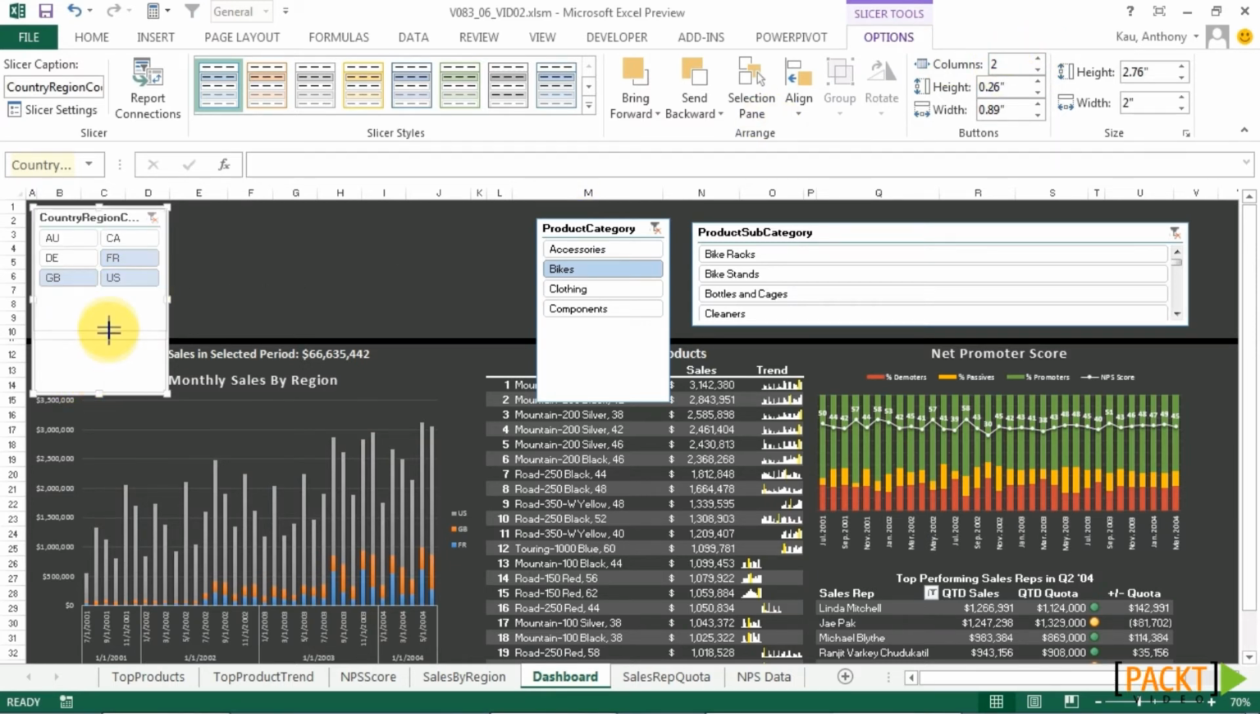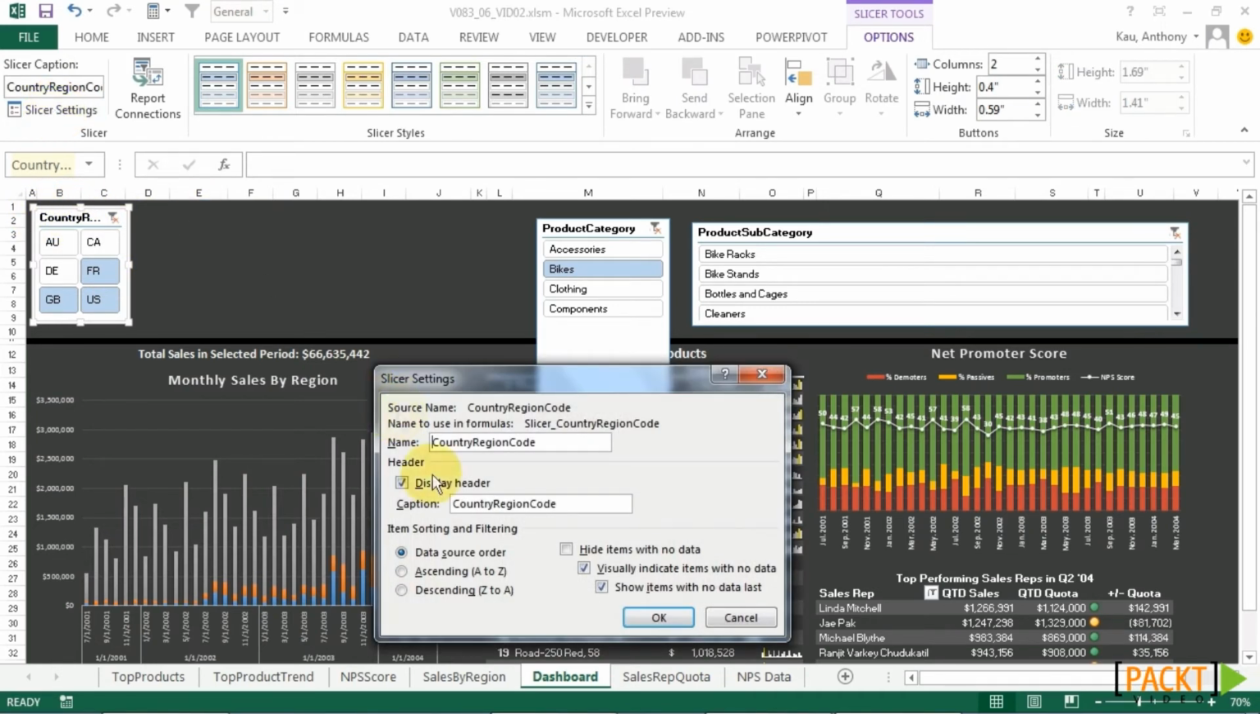Now we can resize the box and make it a little smaller. Then we can increase the height of the individual boxes by going over to Slicer Options, Buttons, and changing the height. Next, let's rename the slicer by going to Slicer Settings, and then under the header, changing the name to just say Country. Click OK.